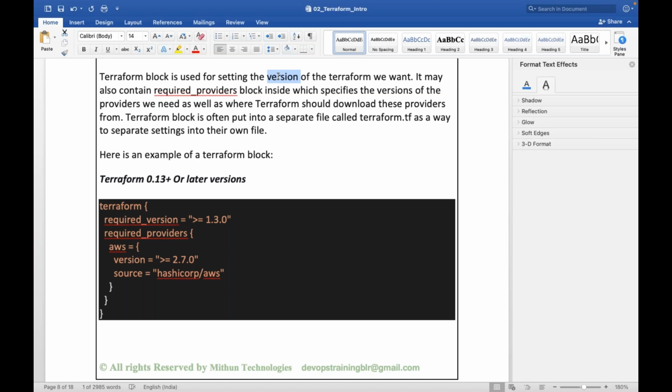Terraform block is used for setting the configurations of Terraform, like what version of Terraform is required, what providers are required, what is the version of the provider, and where the source of the provider is. This is like settings. Your Terraform settings you are defining in the form of a Terraform block.